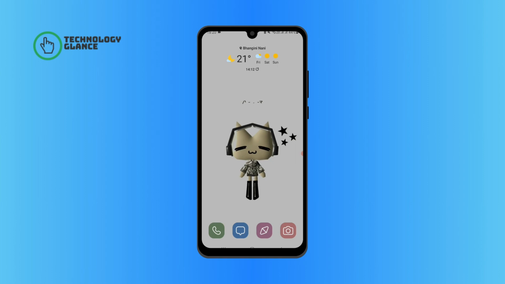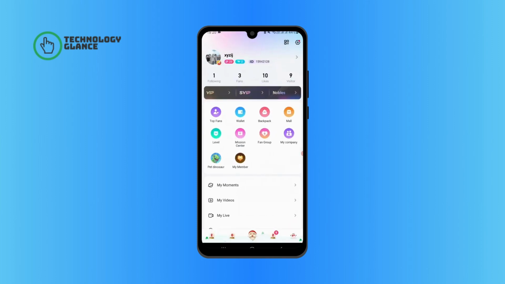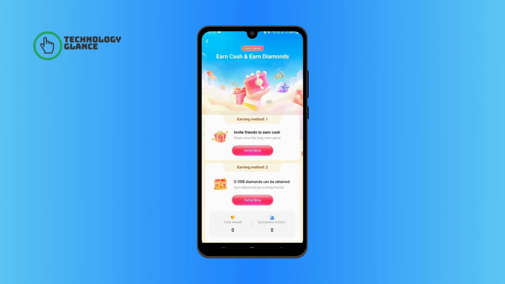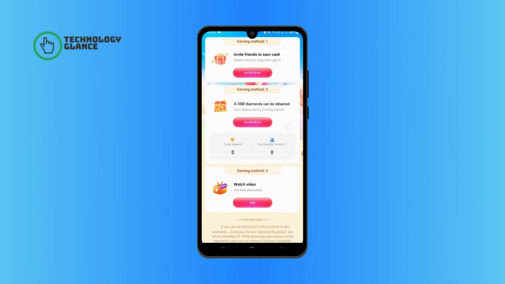Let's begin. First, open up BuzzCast on your mobile device. Scroll down a bit and tap on Earn Rewards. Now you can earn free cash and diamonds by inviting your friends on BuzzCast. If you scroll down a bit, you can also see that you can watch a video and earn free diamonds. You can complete these simple missions to earn free rewards on BuzzCast.